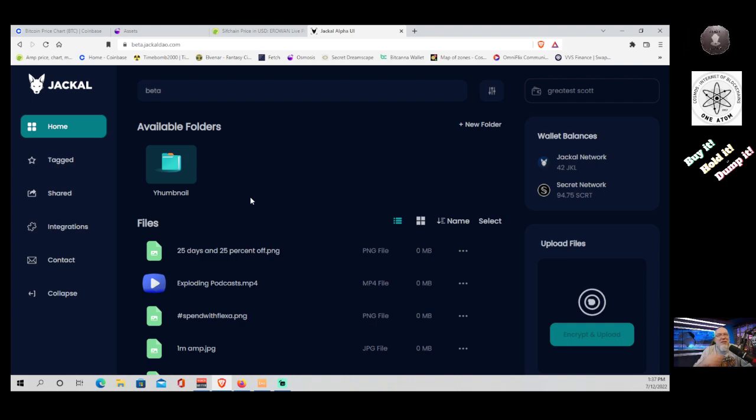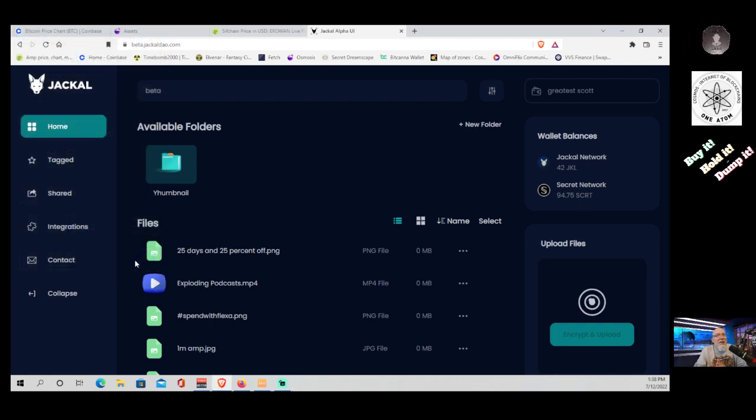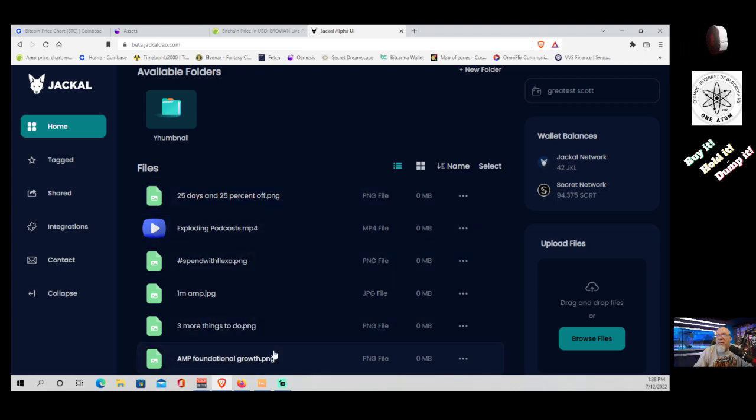And again, on the slowness, this is going to be on my end, man. It's really not on their end. When I tried it on my better system, the one that I don't use for videos and all that, it was booming. So boom, that's it. There's the file, AMP foundational growth. It went up, we paid, and boom, it's off the face of the earth. Nobody knows where this is now. Not even Jackal knows.